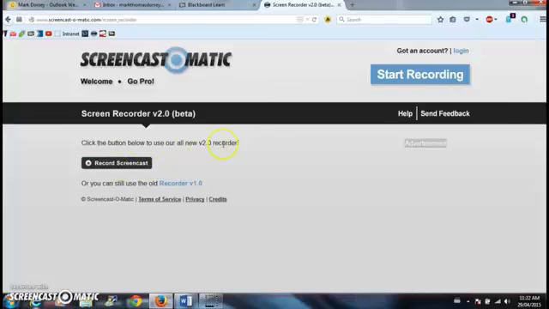Now, this is version 2.0. I realized in the session yesterday that some people were having some issues with 2.0, so you could use Recorder version 1.0. It doesn't have quite as many features as 2.0, but if you are having troubles, maybe you want to try version 1.0.